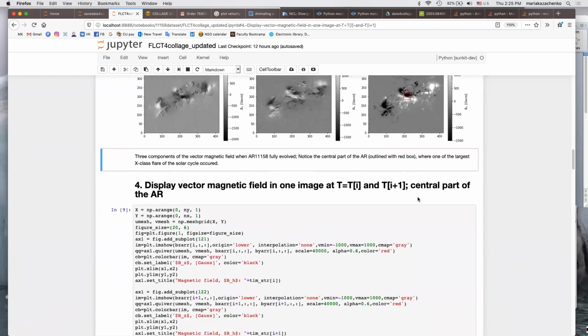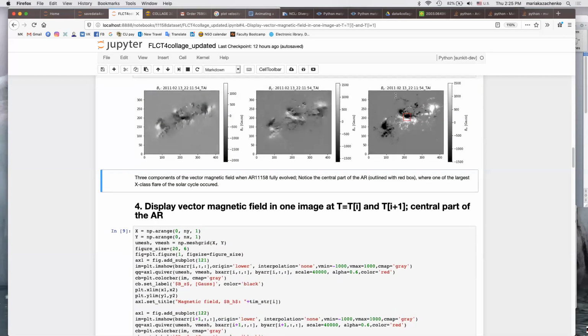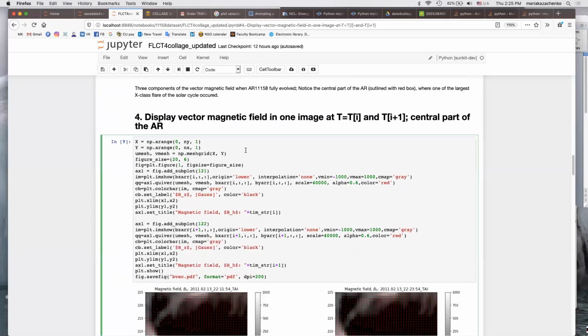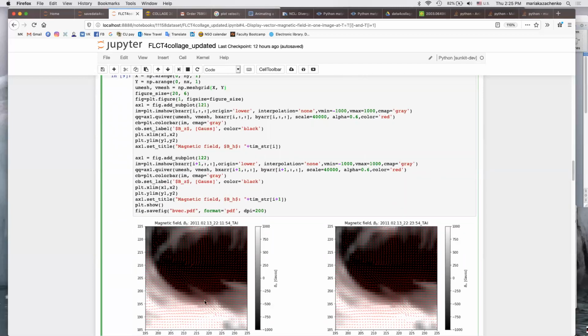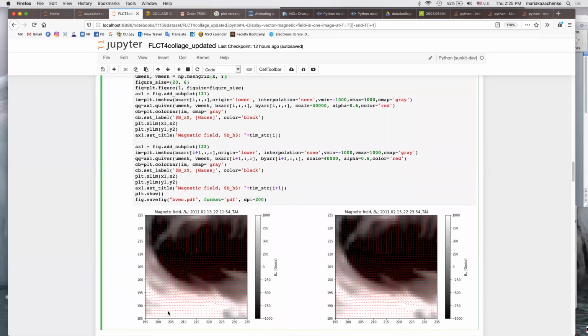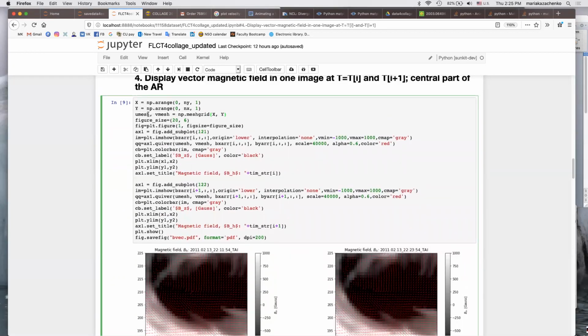Okay, so now let's display these three components of the magnetic field, BX, BY, BZ, but now in the same image, okay? Here we're going to get these two images, which are magnetic fields at two different times, 2211 and 2223. So they're 12 minutes apart at the native HMI cadence. Black and color show the vertical magnetic field component, and the arrows show the horizontal magnetic field component, okay? For plotting, we're using the np.meshgrid function.